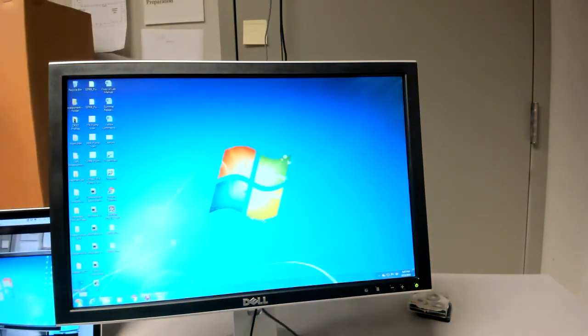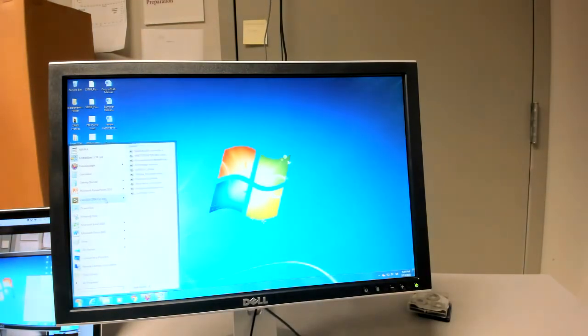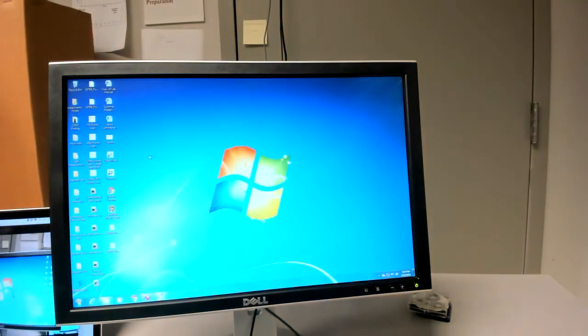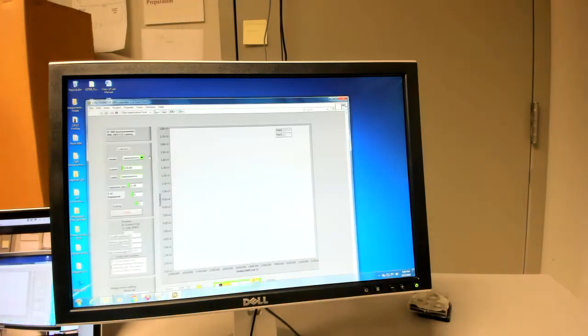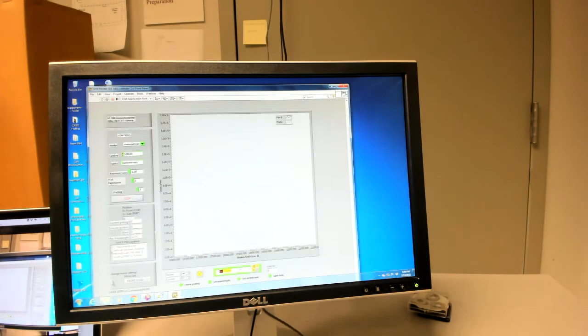The second thing we'd like to do is to start a LabVIEW program. It will be this one called Spectrometer 300i. It'll just take a second to come up. Okay, I think I'll pause while this starts. Okay, well now it's ready. This is the program that runs the spectrometer.